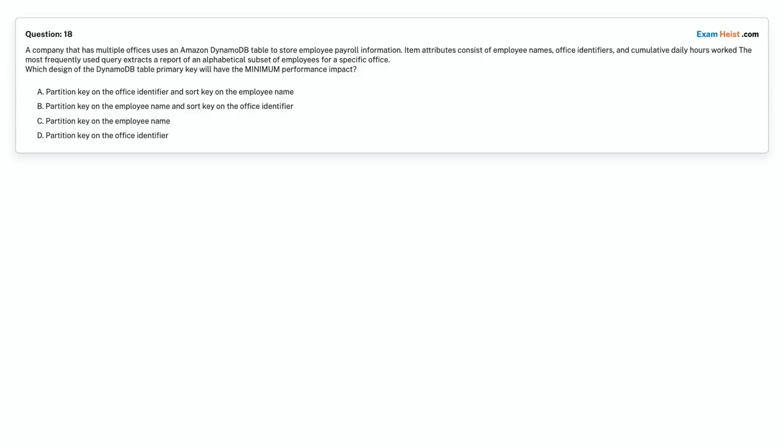Question 18. A company that has multiple offices uses an Amazon DynamoDB table to store employee payroll information. Item attributes consist of employee names, office identifiers, and cumulative daily hours worked. The most frequently used query extracts a report of an alphabetical subset of employees for a specific office. Which design of the DynamoDB table primary key will have the minimum performance impact?